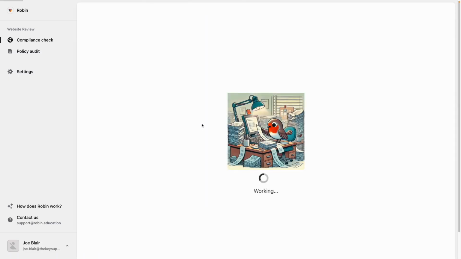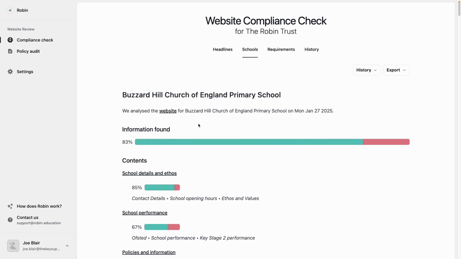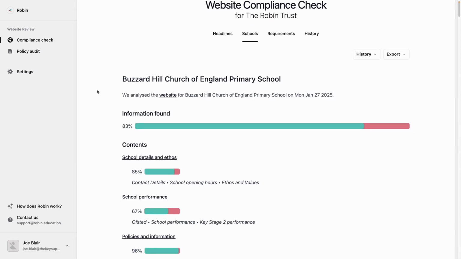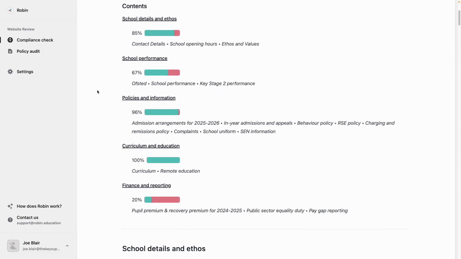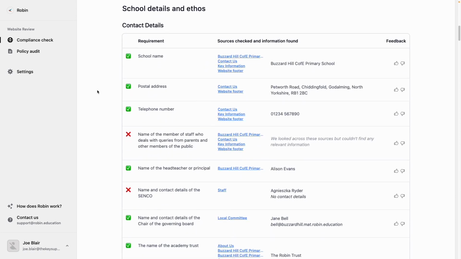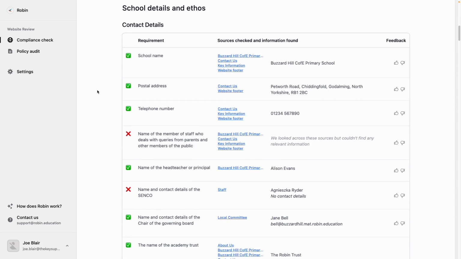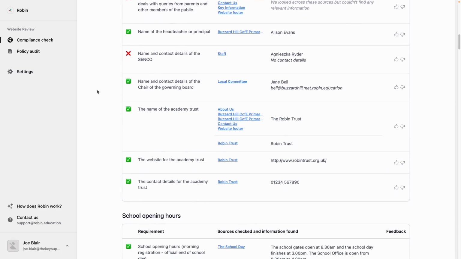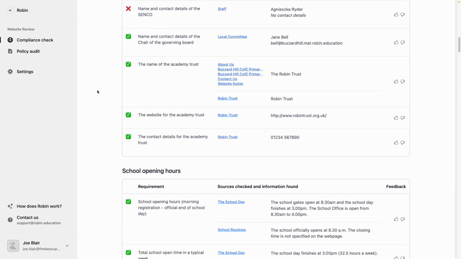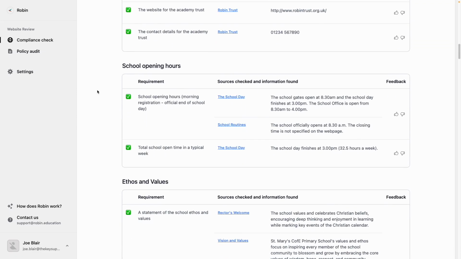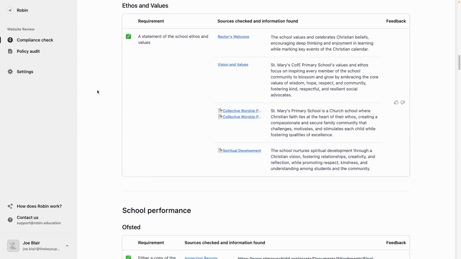If I go into one of the schools, you can see a summary of all of the areas that have been checked, and then you can see for each of the individual requirements where Robin looked for that information and what was found. The requirements vary depending on the school phase and provision, and Robin makes sure it only checks the requirements that apply to each of the schools.